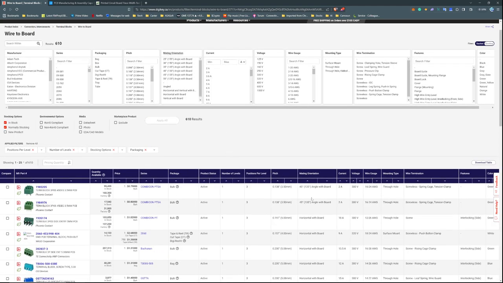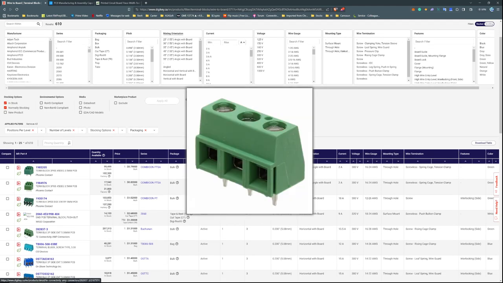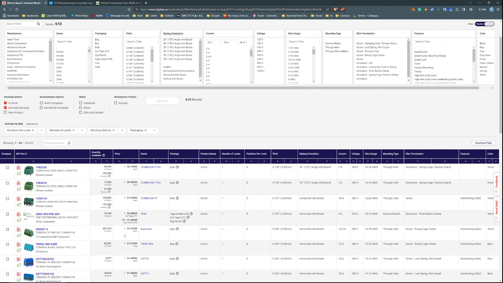The next thing you're probably going to want to do is look at the size of wire it accepts. In this case, this is a fairly low power product. So do I want it to be a screwless clamping device, or do I want a screw with a rising cage? Basically, is there a little cage here that screws down and crushes the wire? I like that a little bit more. It's a little bit more of a positive feel, and there's not a big difference in price.